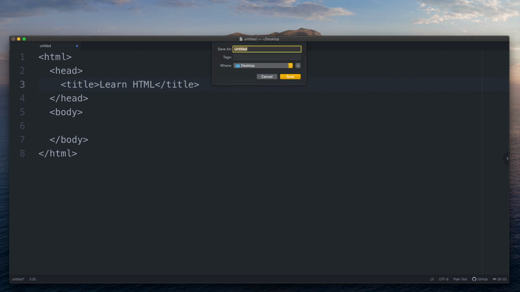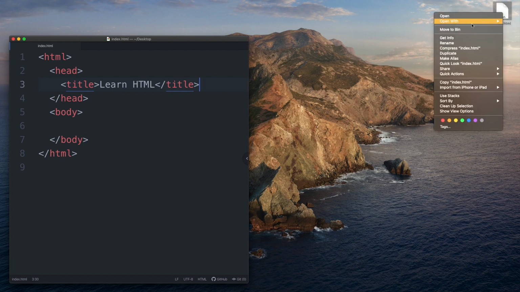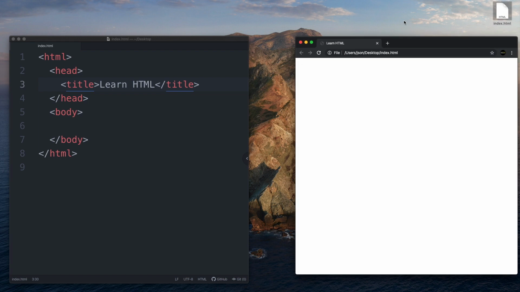We can see what this looks like after saving our document with a file extension of HTML and after opening this same file in our web browser. Notice that the content of our page is currently blank, as we have not placed anything between our opening and closing body tags, but we can see our newly added title text displayed in our browser's title bar. We will now add some content to our page.